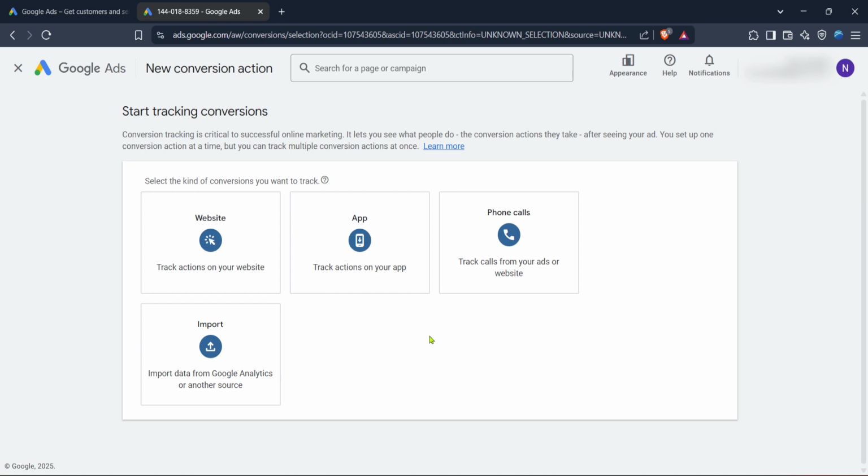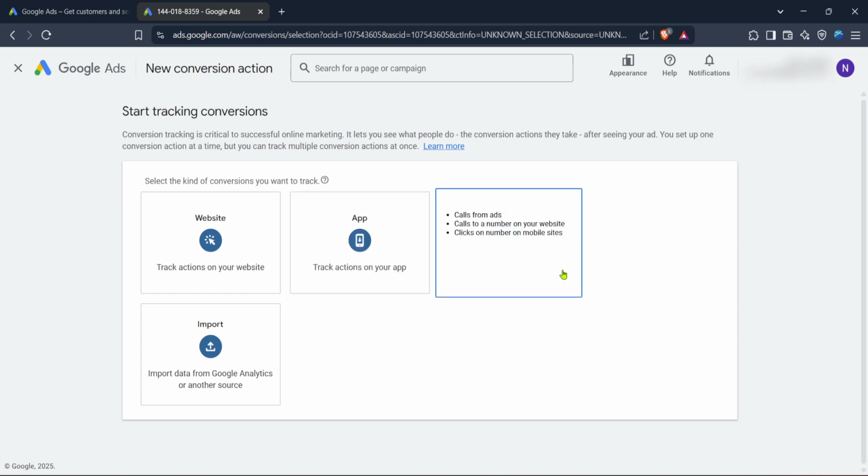For today's focus, click on Phone Calls. This option allows you to track phone call conversions, which can be very beneficial if your business relies on calls to close sales or provide services. Implementing this effectively can significantly influence the success of your ads and make sure you're reaching your business objectives.